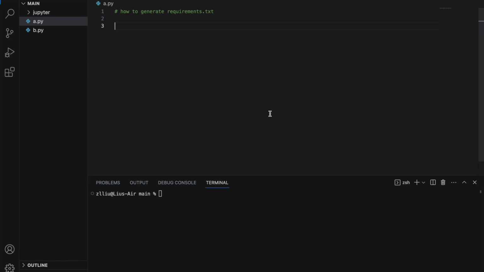Hello world. Today, I'll show you how to generate requirements.txt for your own project.